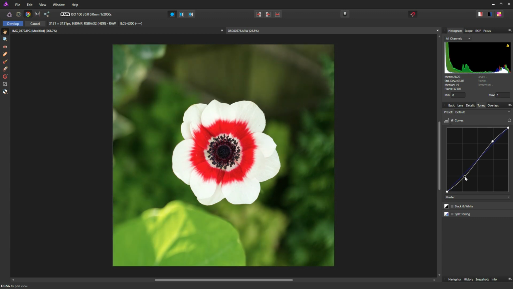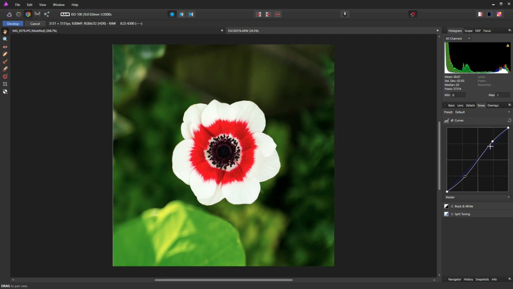Now you can add as many nodes as you like, and you can position them where you like. But if you want to go for a subtle sort of contrast lift, then you tend to go for a shallow sort of S-curve. But like I said, this is over-exaggerated now because there's already been an S-curve applied to this image. So I'll just reset that by clicking on this little circular arrow.